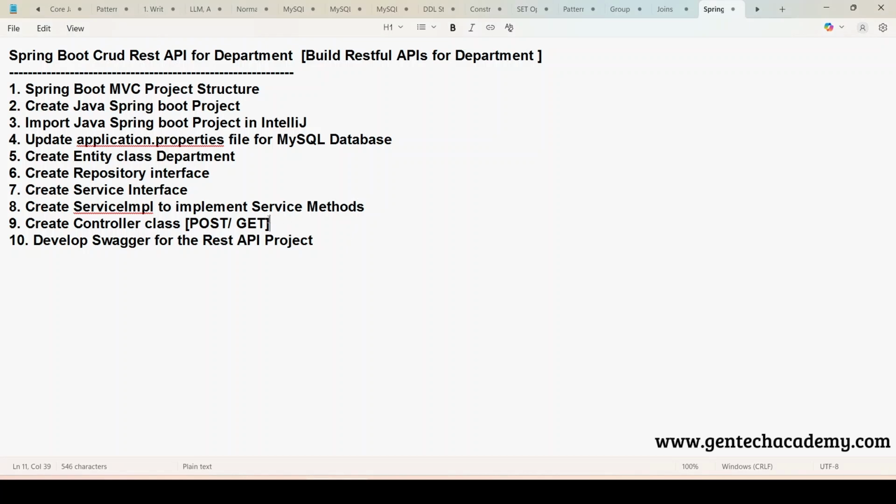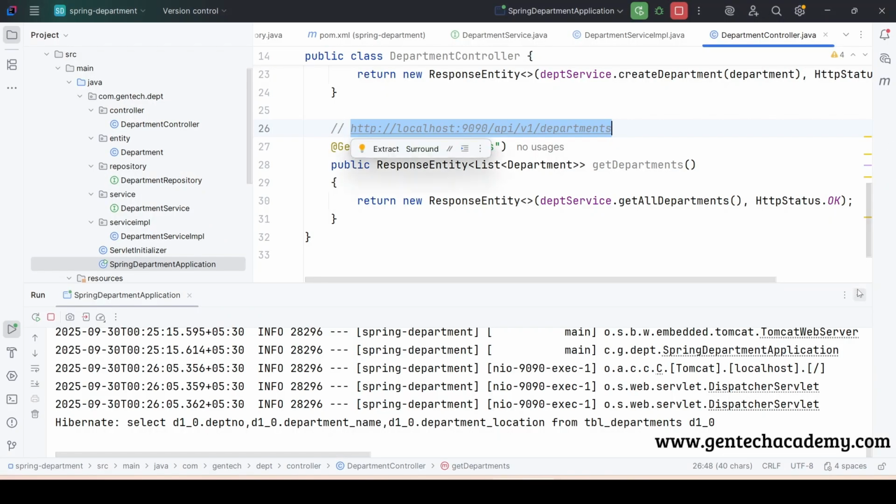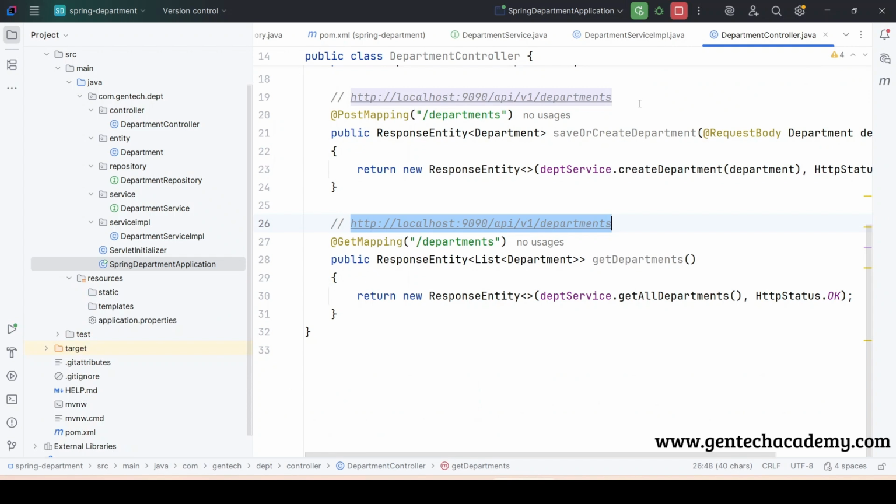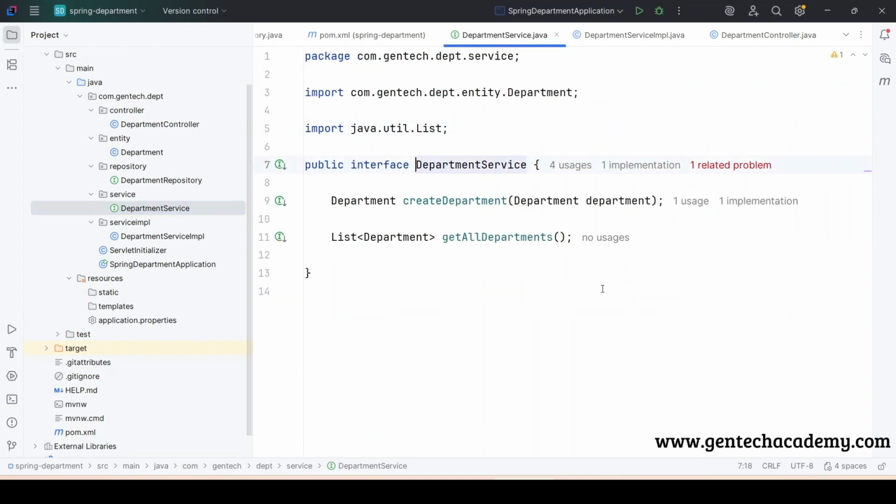In this video, let us learn how to develop a get HTTP method in order to fetch or retrieve a specific or a particular department object. So first, we need to go to our IntelliJ, stop the server, and go to service class.